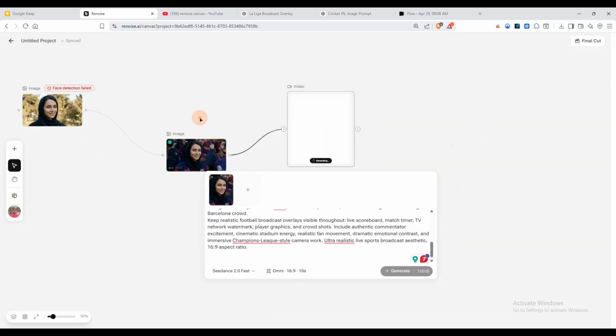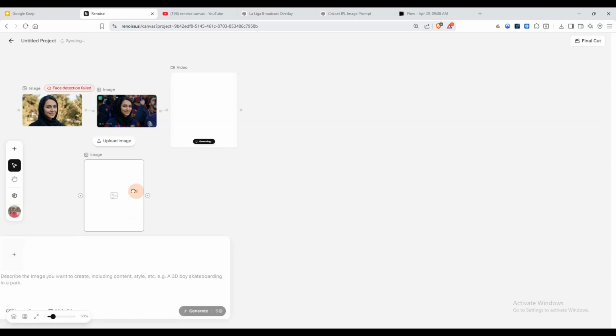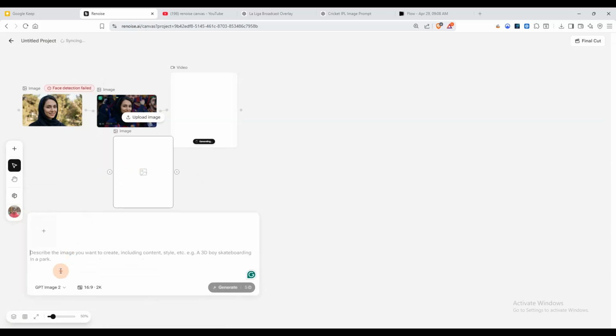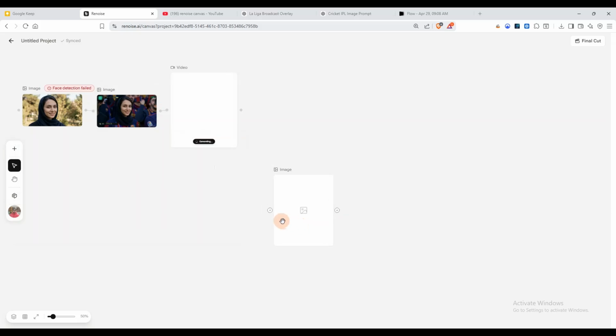One of the best things about using the Canvas feature is that you can create multiple AI assets at the same time. It becomes really easy to manage everything because your entire workflow is visible in front of you on a single screen. Another great thing is that once you create a workflow, you can reuse it later. So if you want to create a similar video in the future, you can simply reopen the project and use the same workflow again. You might change a few reference images or prompts, but the overall workflow remains the same, which makes your process much faster.